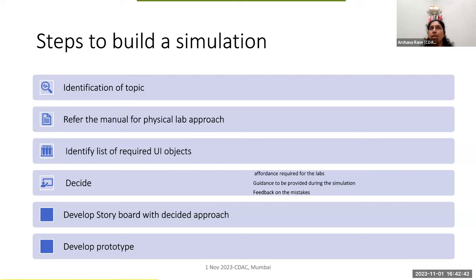Okay. Now, next thing is you want to replicate that thing, or try to, in whatever constraints that you have. You want to replicate whatever happens in the physical lab into the simulation. So the replication includes certain things. One is the UI objects. When the student looks at it, it should not look like some foreign object. It should be some familiar object to them.